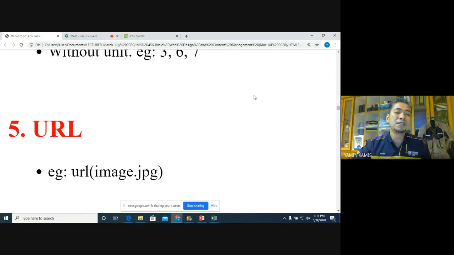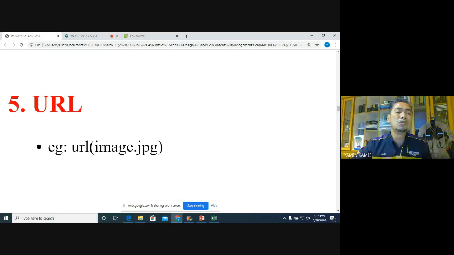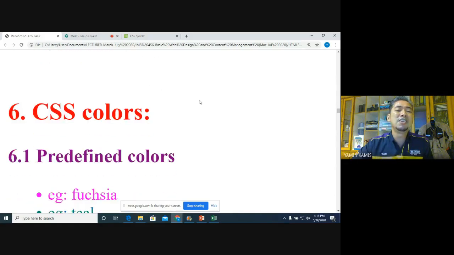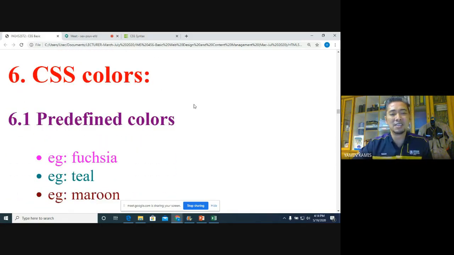And then number five, we can also use URL. Now, URL is not necessarily a link to a page, but it can also link to an image, for example. So this is the fifth type of property value in CSS. And number six is CSS colors. Now, for CSS colors, we have many options.